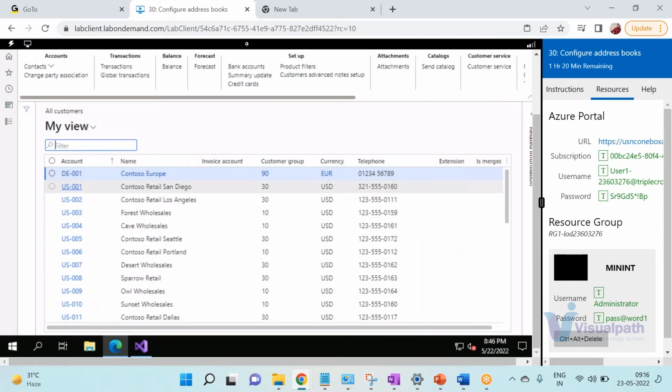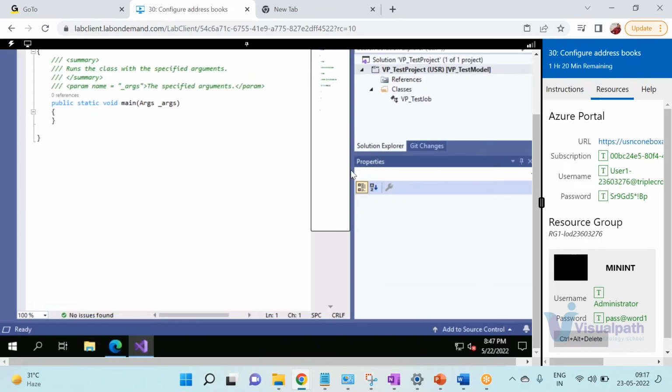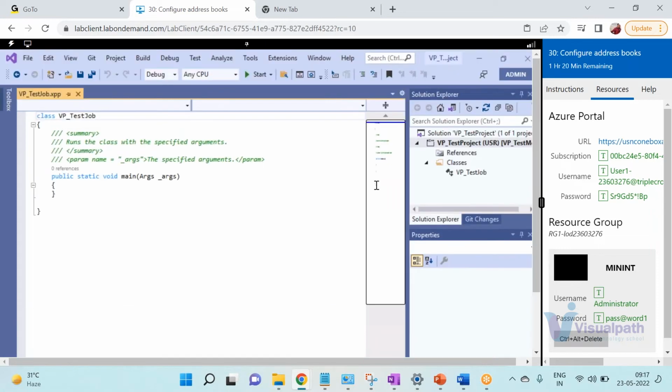Let us start with this one. We just try to bring some data from this customer account, and we want to see if whatever we have seen in our database is showing exactly like that or not. So this is my test job which you have created, correct? First I wanted to show you about IntelliSense.